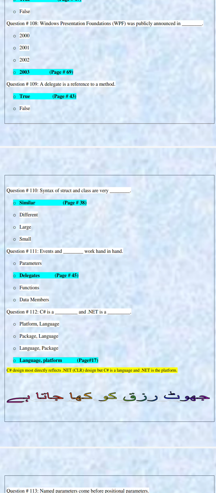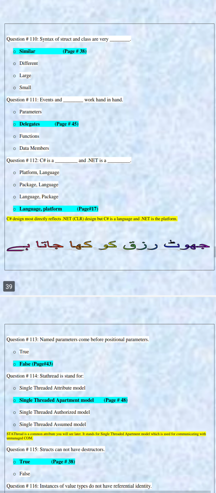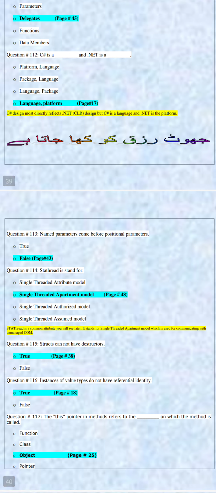Windows Presentation Foundation was publicly announced in 2003. A delegate is a reference to a method. True. The syntax of struct and class are very similar. Events are delegates, and delegates work hand in hand. C# is a language and .NET is a platform.